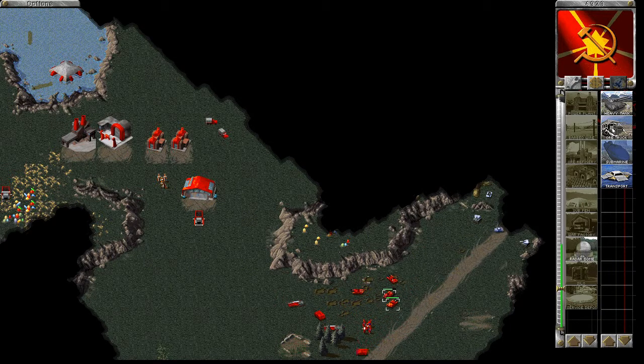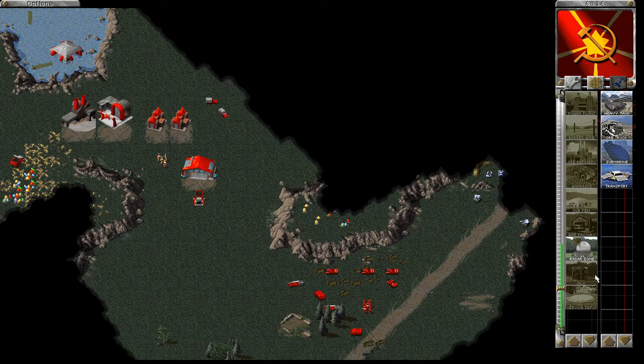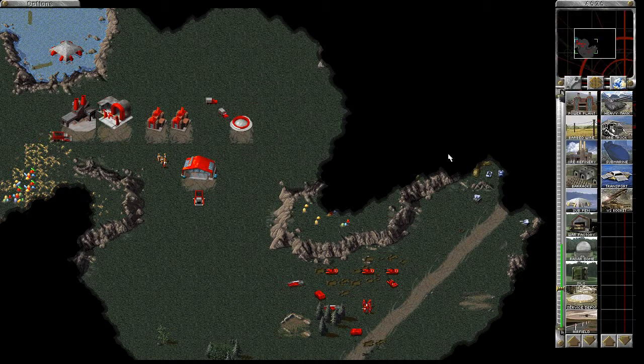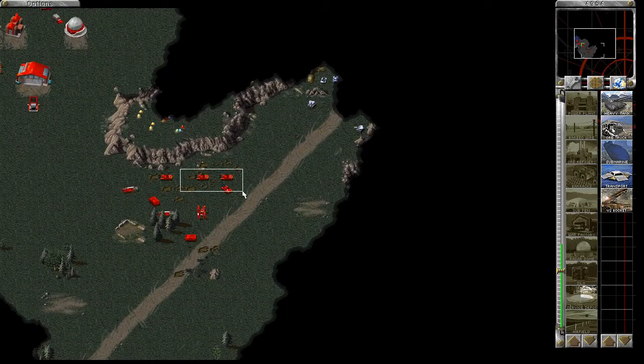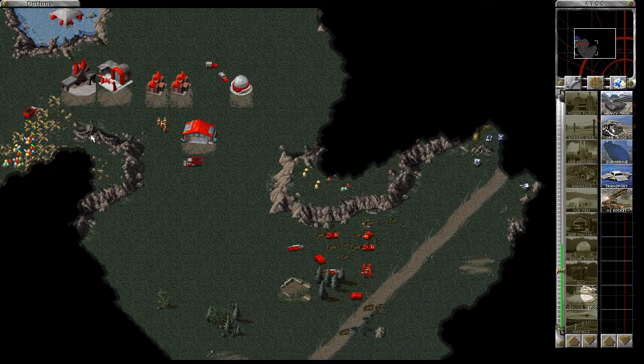I want to get a service depot down as well. Costs just about the same as a heavy tank, so probably better to get one than leave it out. Put them there. I don't want any more V2 launchers. I want that service depot. Move them up and around. Oh, hang on. I've got an ore truck sitting here doing nothing. Send it for those gems.